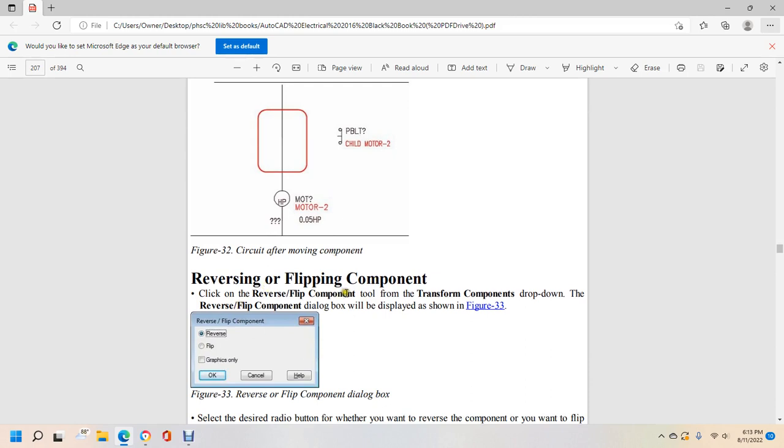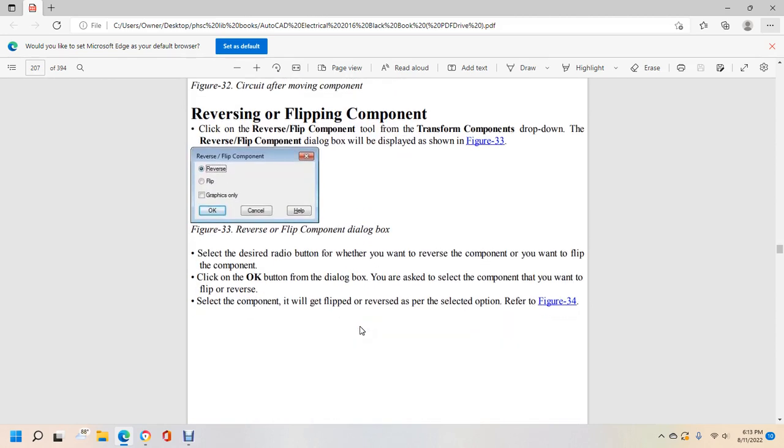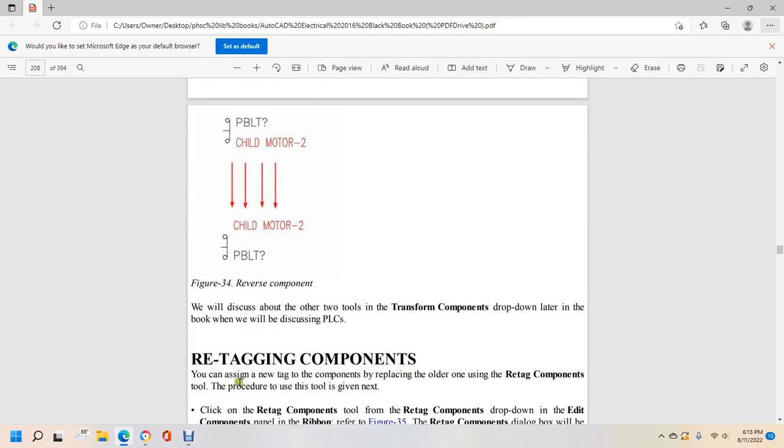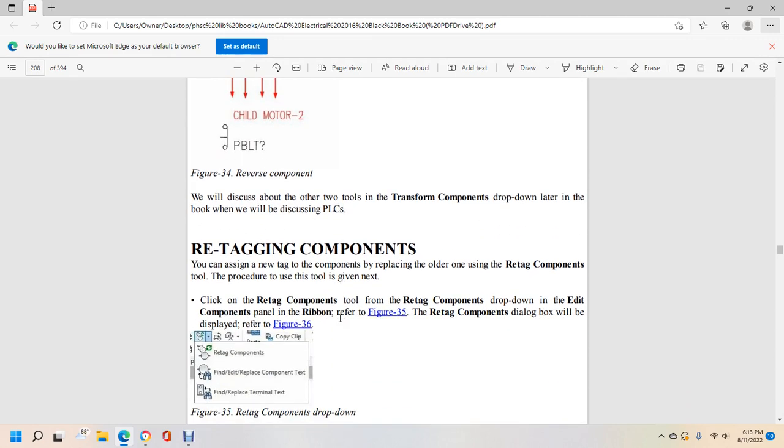Reversing or flipping components. Click the Reverse/Flip Component tool in the transform components drop down. The Reverse Flip Component dialog box is displayed, as shown in Figure 33. Select the desired radio button, whether you want to reverse or flip the component. Click the OK button, and you are asked to select the component that you want to flip or reverse. Select the component, and it will be flipped or reversed as per the selected option, as in Figure 34. So you reverse your component. We will discuss these two tools of the transforming components drop down later, when we discuss PLCs.